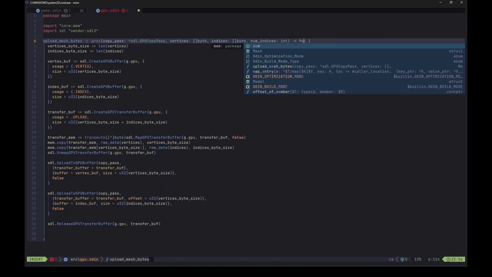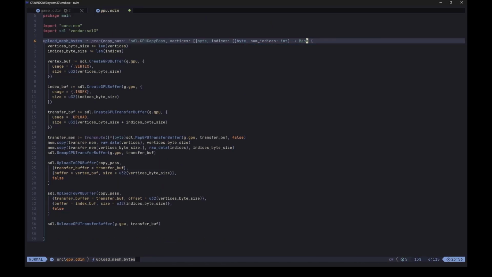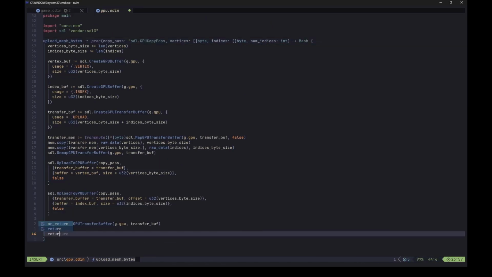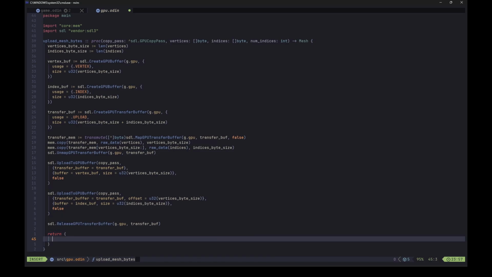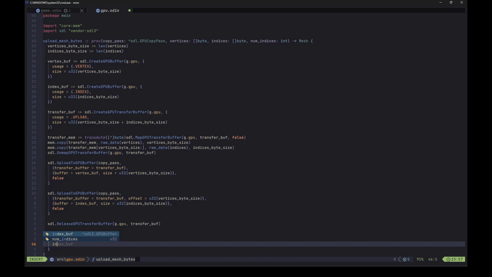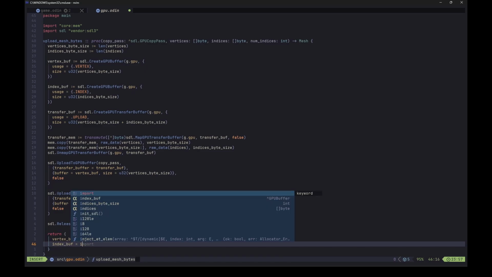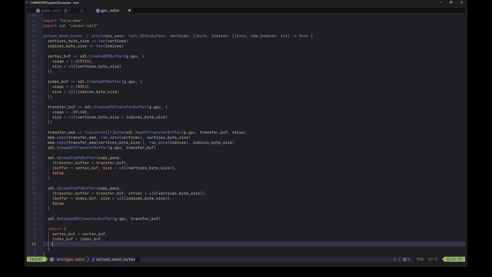So that actually returns mesh now, not the model, right? And that should basically just return the vertex buff that we created, index buff that we created, and the number of indices that we passed. And here we can of course convert it to U32.